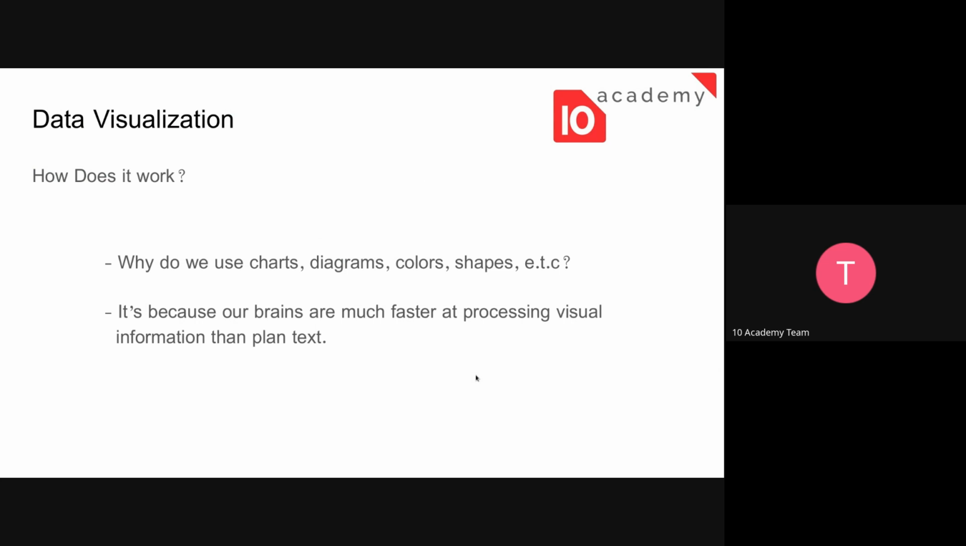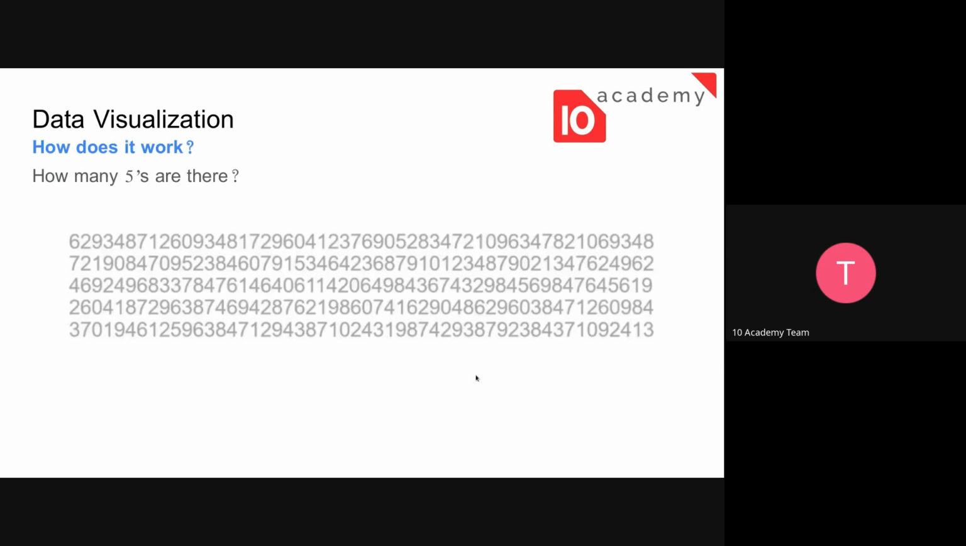Now I'm going to ask you a question. How many fives are in this number? Can anyone tell me? I'm going to leave it for a minute, not that long, and then you give me the answer. Look for the number five. Can you find it easily? Anyone? Open your mic and say something. If you count them, tell me how many there are.